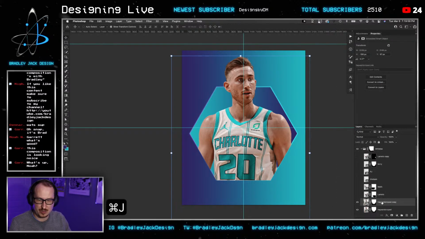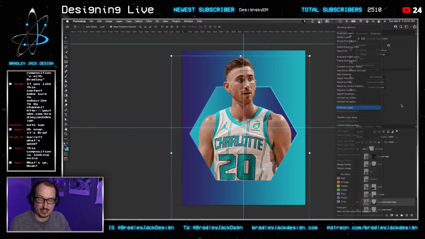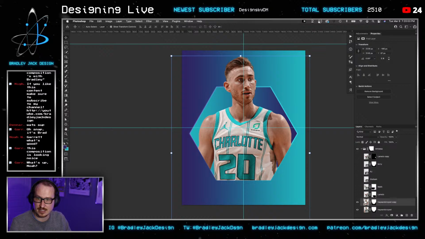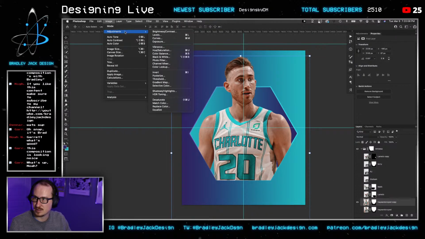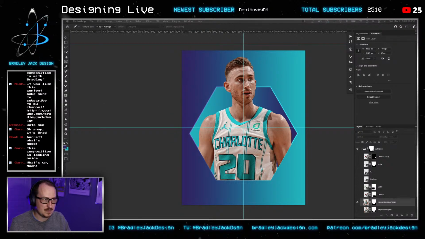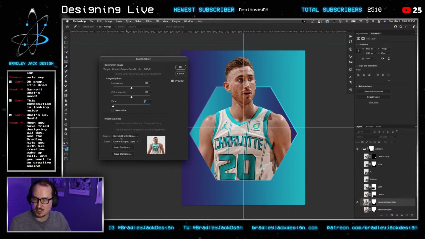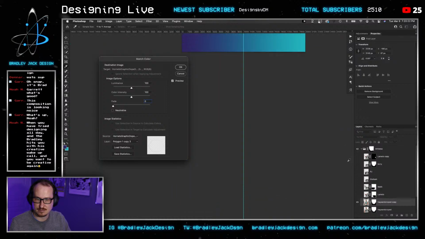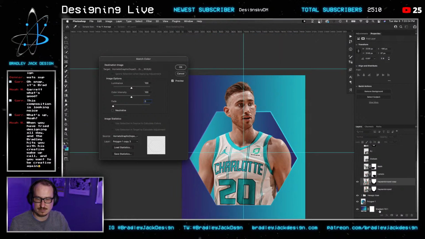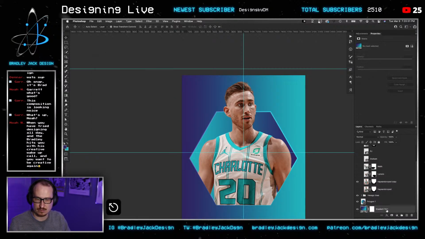So I'm gonna duplicate this. I'm gonna rasterize this layer because the only way you can do this is if you have a rasterized layer. I'm gonna hide the bottom one. If you go up to Image, Adjustments, Match Color, it'll pull this up. And you can match the color from a source file and you can select a layer. So I want to select Polygon 1, which I can't. So that's cool.